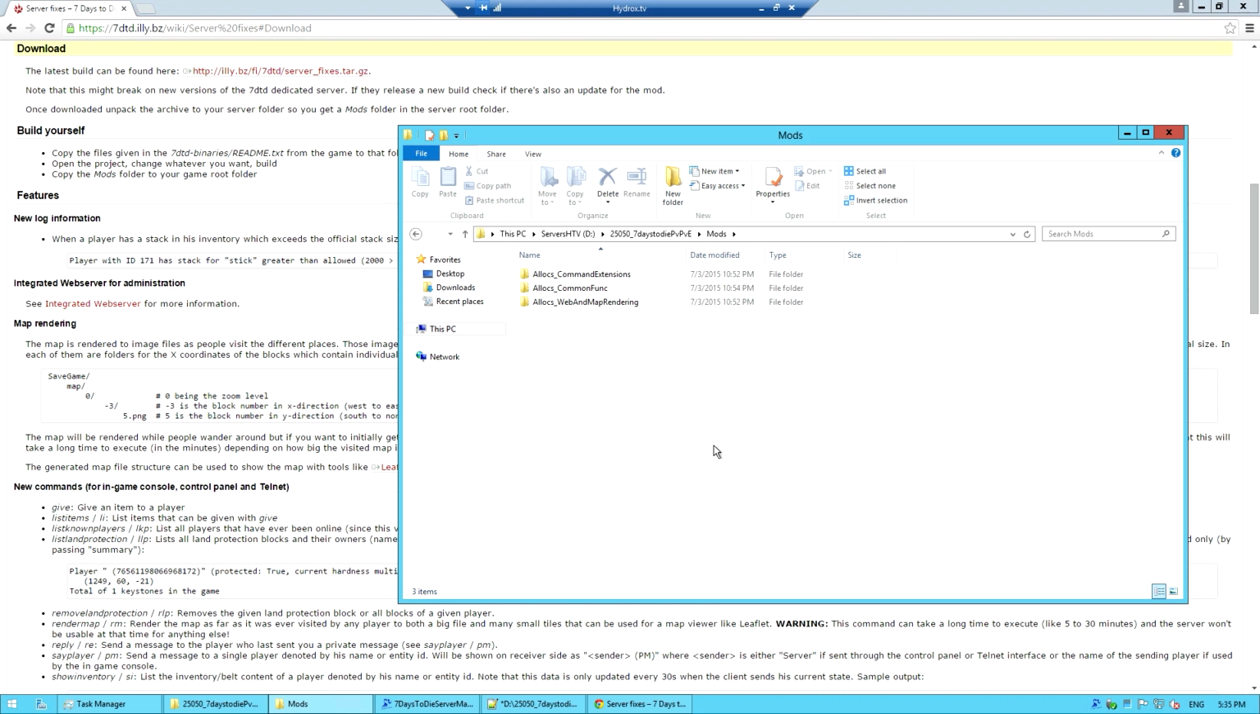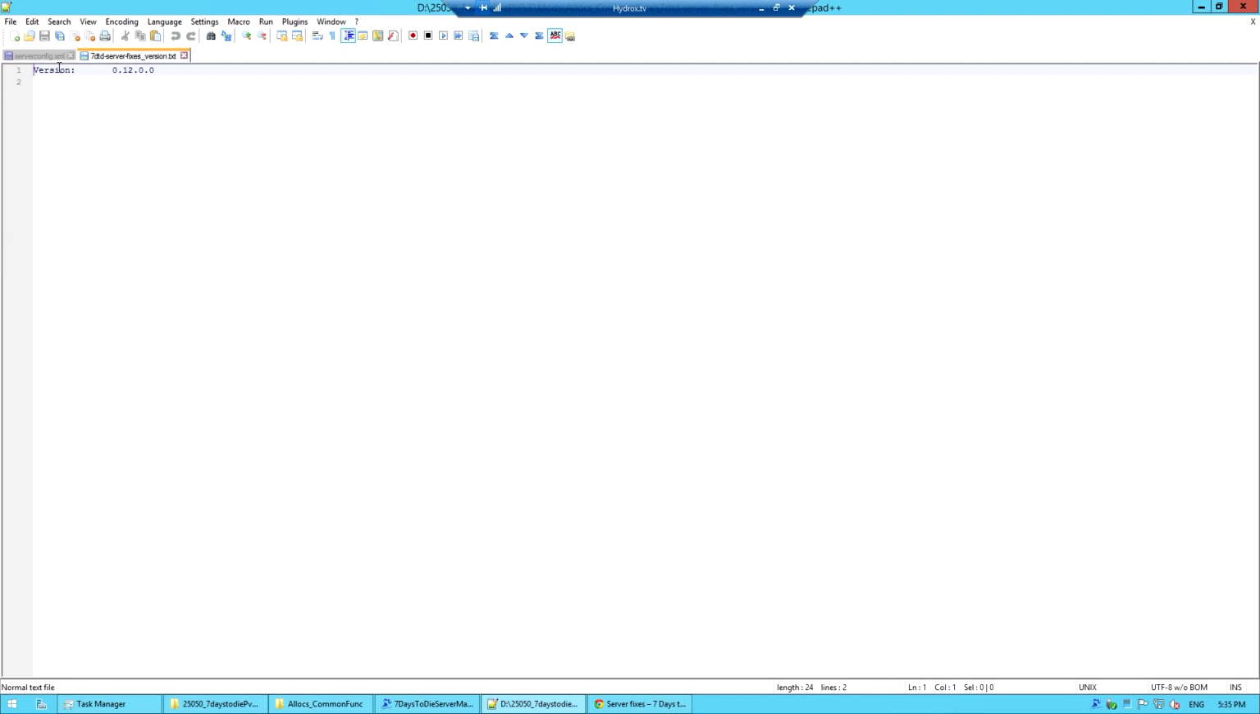To see what kind of version you have, go to Alloc's common, and then 7 Days to Die server fixes version.txt. There you can see version 0.12.00. So 0 means the game is still in alpha, and 12 is the alpha that it is in right now. And if this one here changes, hopefully in the next 2 days, then it will look like... Why am I not able to put in numbers here? Okay, my numpad is not working.